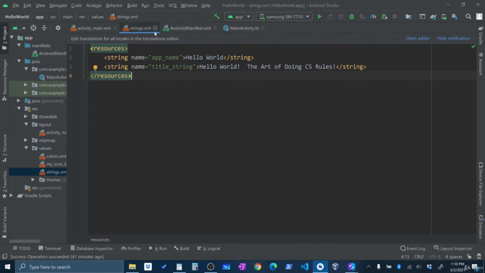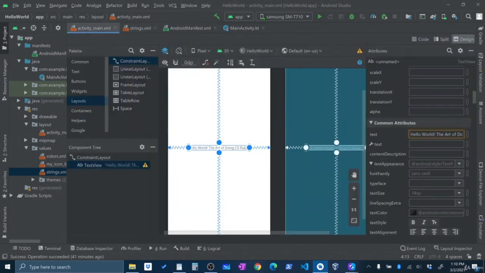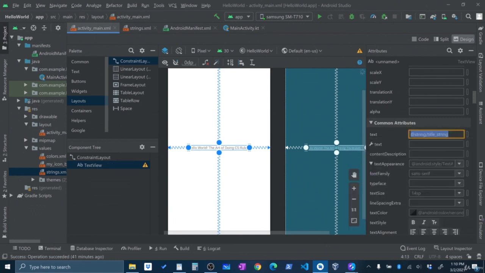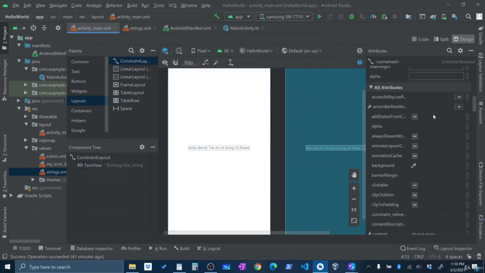So I can type that out, and now if I come over to my layout in here, all I need to do is just reference that string. So I'll do @string title string. And look at that, it appears right there. So I can call that string resource.